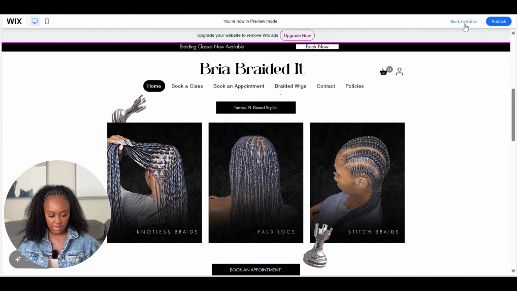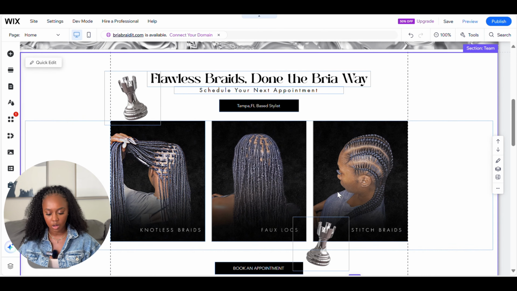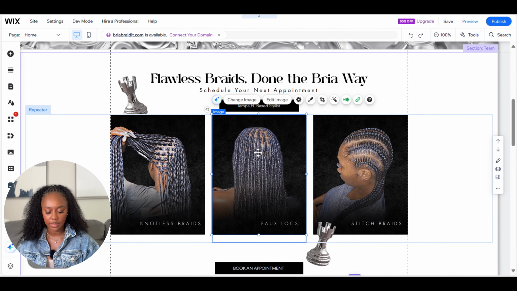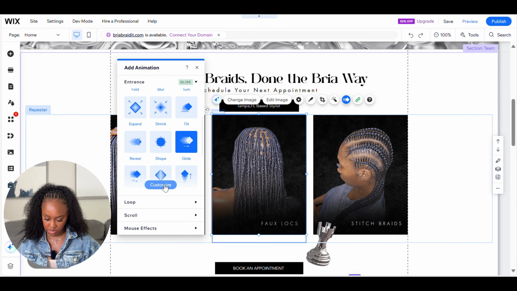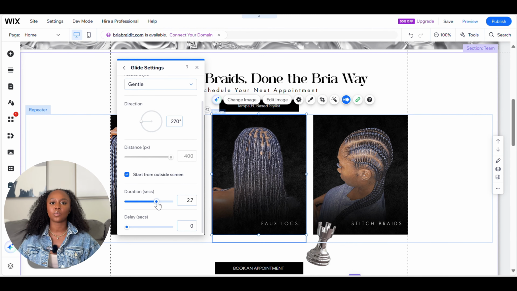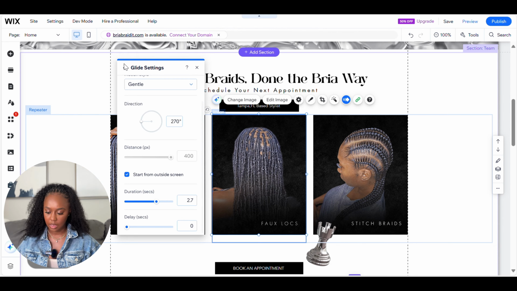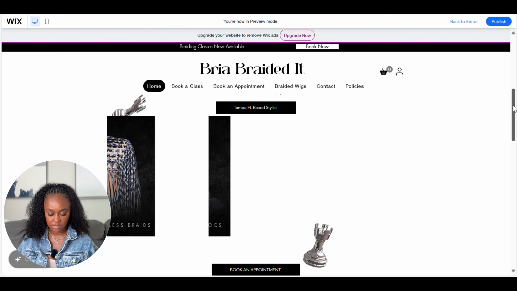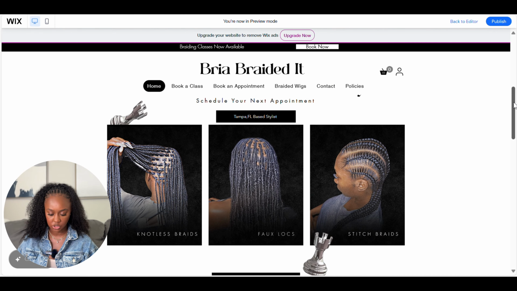Now, this is a repeater, so they are all linked together. So basically what that means is if I change one, they're all going to change. For this one, I'm going to slow down the animation just a little. I don't want to have a delay. So depending on which animation you select, it does change the settings. And go ahead and click preview. And as you can see there goes that animation.